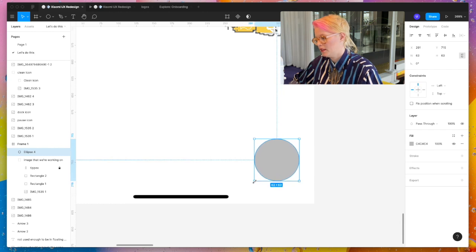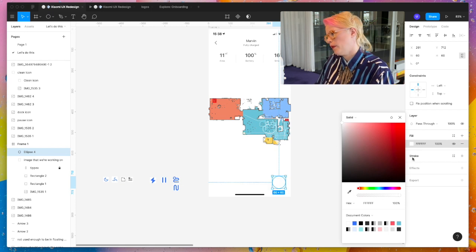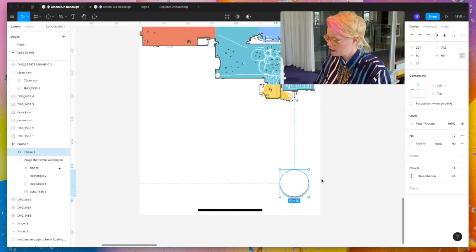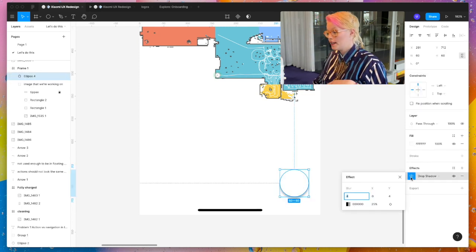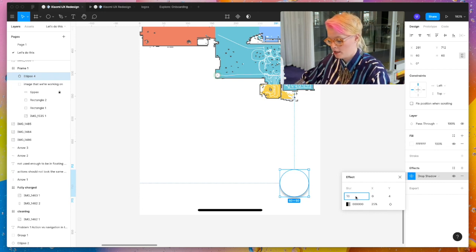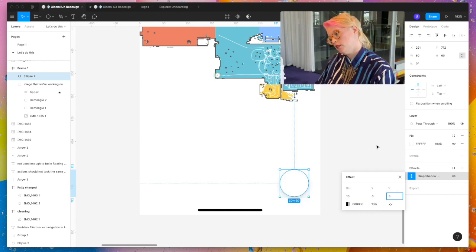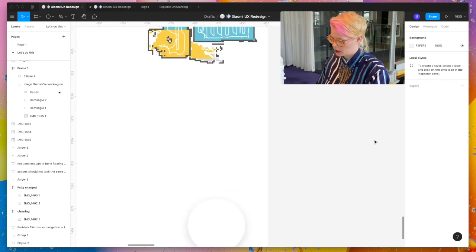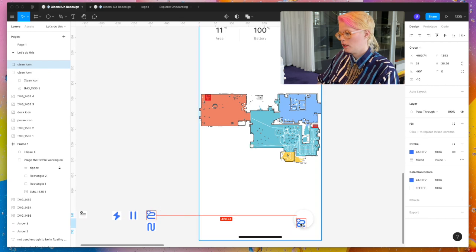So let's see. Maybe it's like 60. Okay, the button there, and let's make it white with a drop shadow effect. Okay, so a nice drop shadow effect. Maybe it's something like 10, 13, 3. Ooh, so discreet. And on there, I want the clean icon.